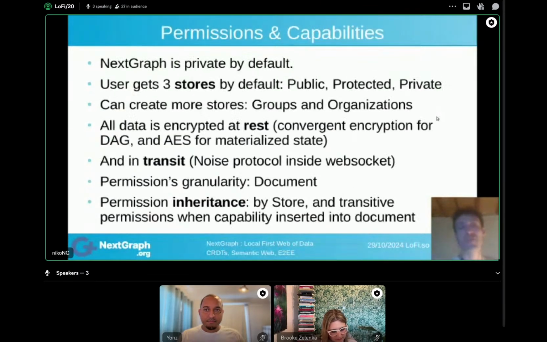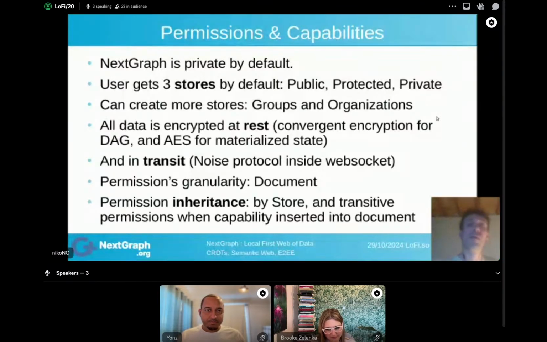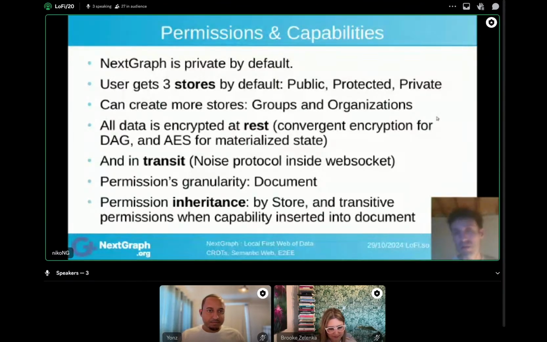So NextGraph is private by default. I'm going to be very short on the permissions and capability topic because Brooke already explained it very well. In NextGraph, it's similar. It has differences with what Brooke is doing with Automerge and Beehive. But I'll skim and be very generic, because today I don't have a lot of time. So it's private by default. In NextGraph, everything is encrypted end to end.